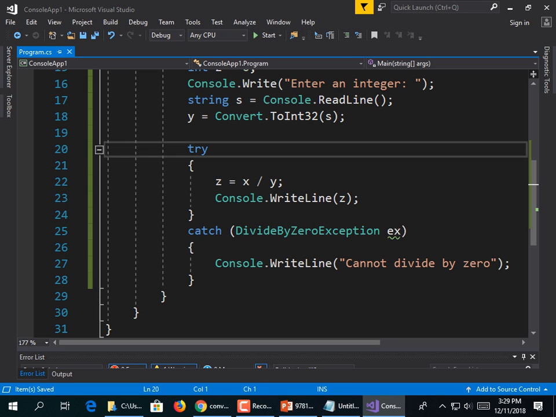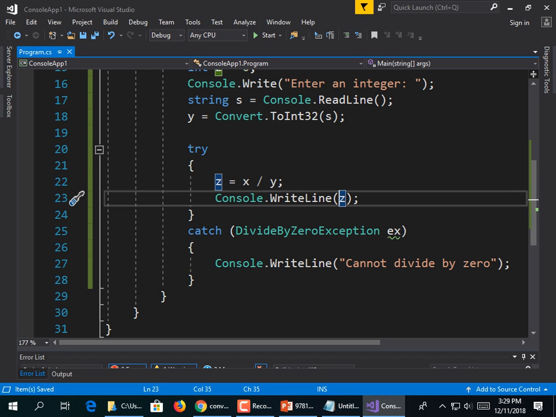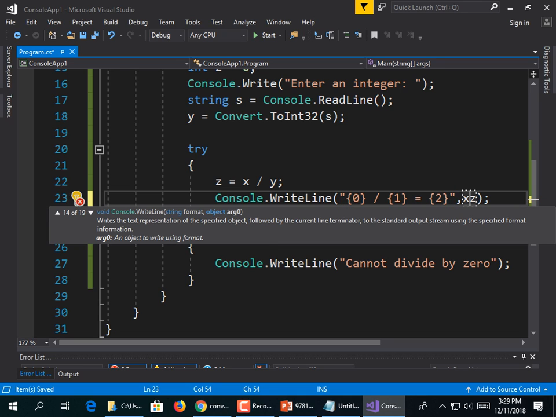You type in 0, this is kind of lame to just print out z. We could do, x divided by y is equal to z. It's almost overkill, but let's do it. Placeholder 0 divided by placeholder 1 equals placeholder 2, end quote, comma, x, comma, y, comma, z.